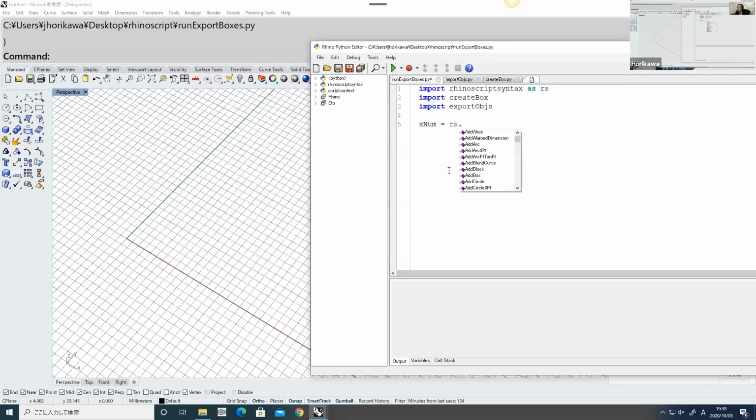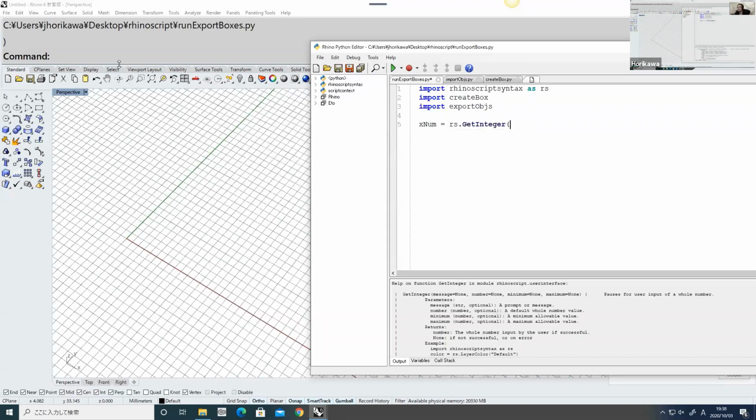There is a function called get integer. When you have a name starting with get right after the rs dot, that always means that it lets you ask inside the command line. Sometimes it could be asking for numbers, sometimes asking for strings, sometimes asking for layers and so on. So remember, whenever you want to create your command line UI, look for a get. In this case, I want to ask you to type an integer value.